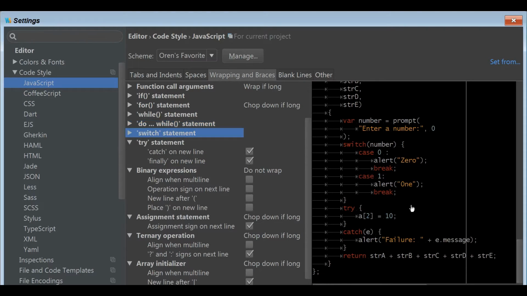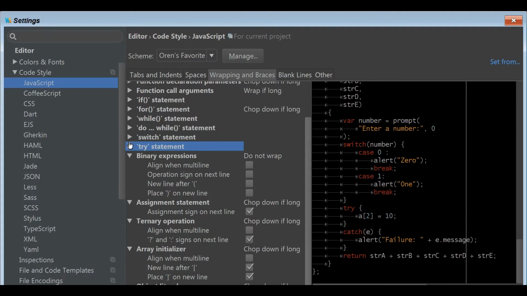Try catch statements. You can see here, pretty straightforward stuff. I don't know why you wouldn't want to put them on the new line. I don't even know why that was even an option, but that's maybe somebody else's opinion about that.